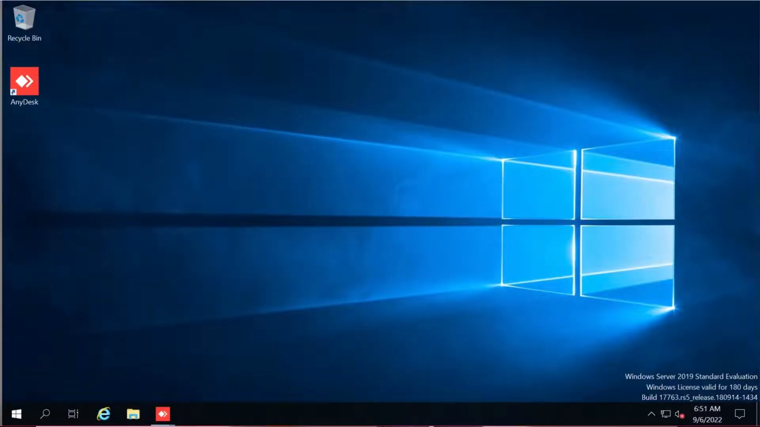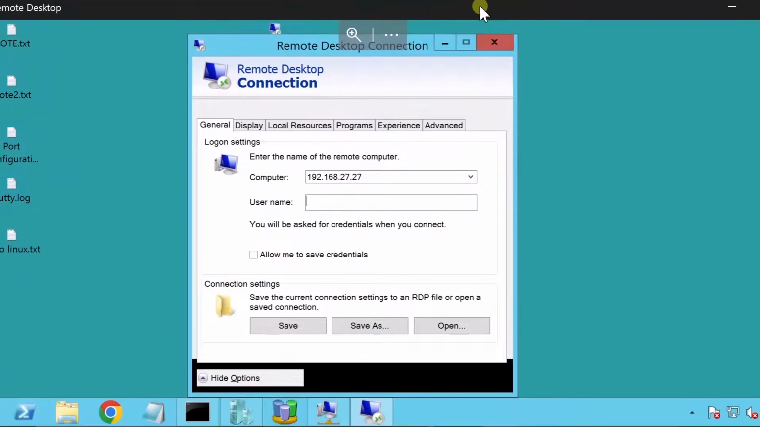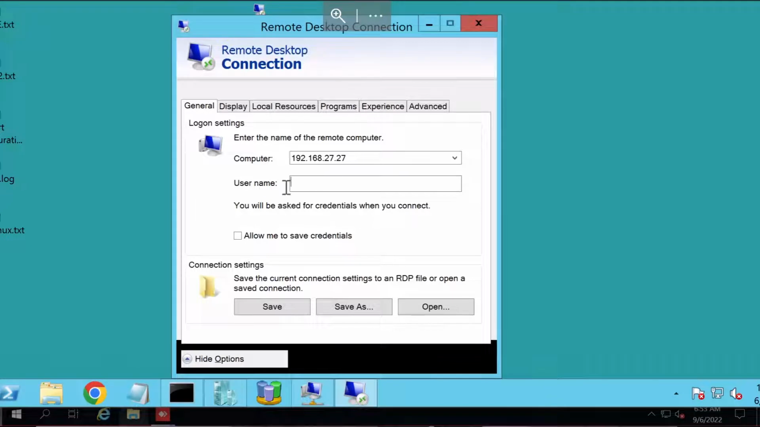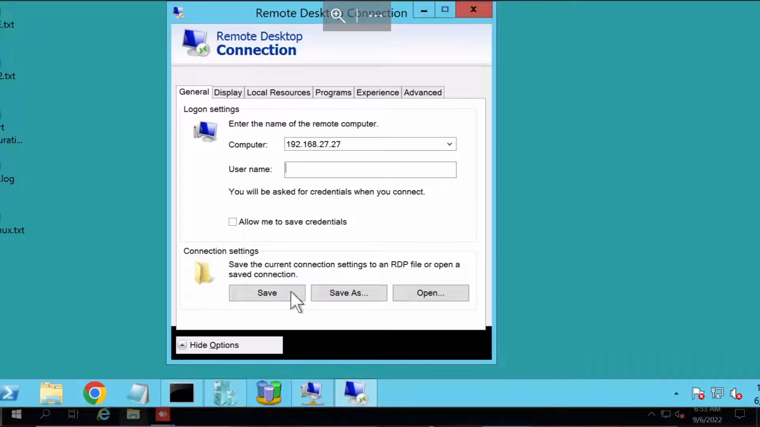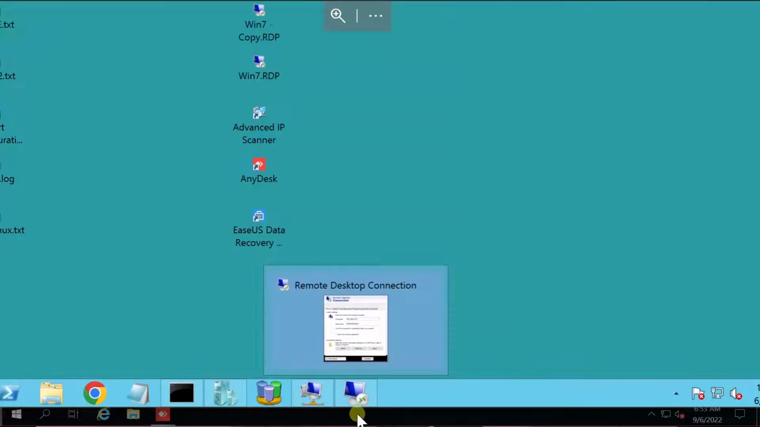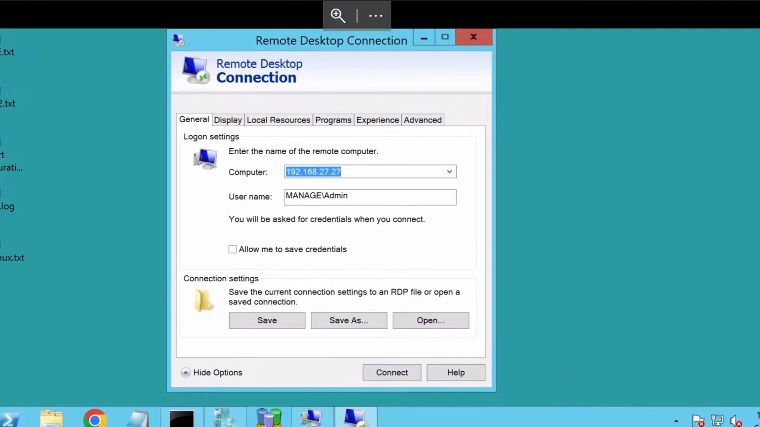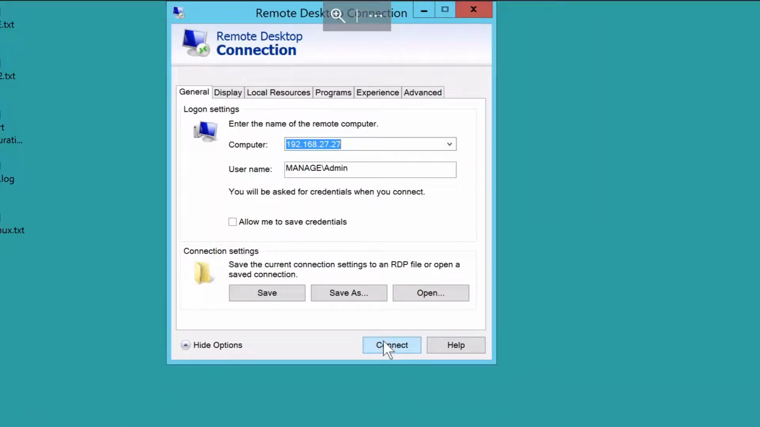What I can do now is go to another computer and do a remote access. As you can see, I've got a computer here. I'm going to use the remote desktop connection to connect to this computer. I have the IP address of the computer where I installed the operating system, which was 27.27. So I'm going to connect to that computer. I'll click connect.